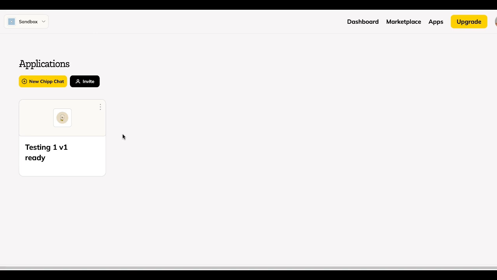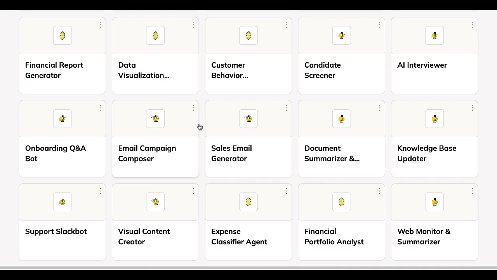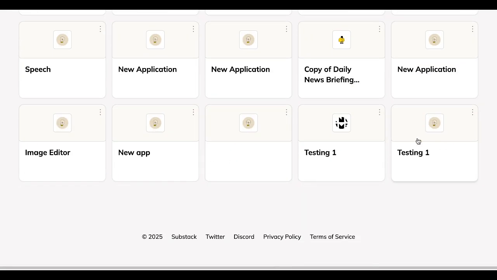Moving a Chipp means that you will actually transfer it to the other workspace and it will not stay in the original one. If you want to keep a version for yourself, I recommend that you duplicate it the way that we did here. So now I have the same app in 2 different places for 2 different purposes. One for my own tweaking and the other one for my team to have a look at it.